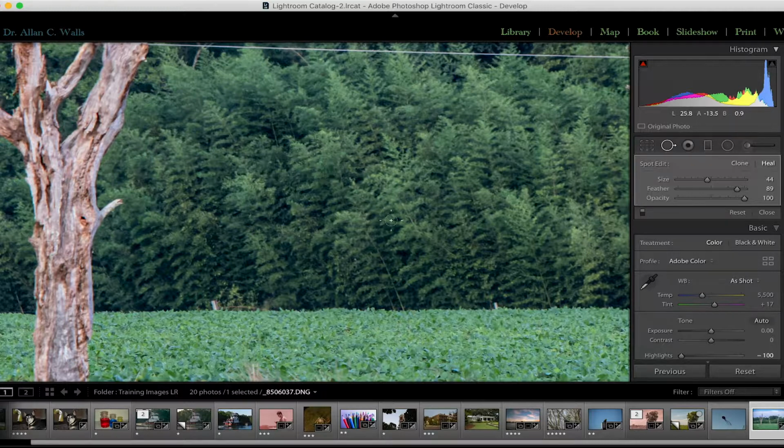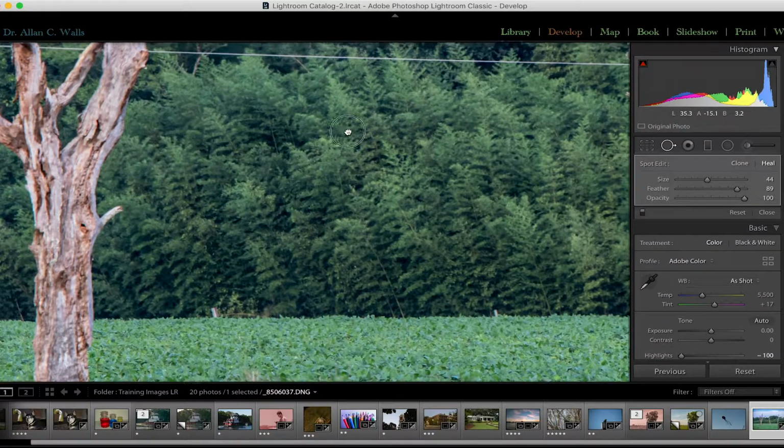Now, when you're in the spot removal tool, you'll notice that you can't navigate around the photograph, because when you click and drag to move around the photograph, you just start painting spot removals. So you have to hit the space bar. That'll turn your cursor into a hand.